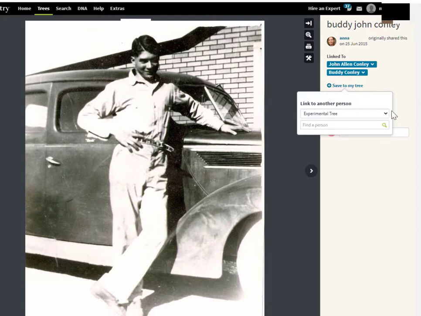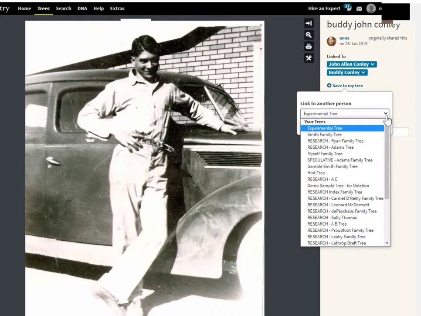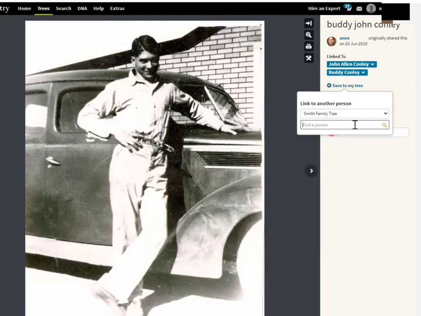What pops up is all my trees, right? So Ancestry is now reaching into my own tree list although I'm sitting on this other person's tree. So I'm going to save the photograph into the Smith family tree. I'm going to find a particular person. This is just a demo, so I'm just going to find somebody I know was in there.